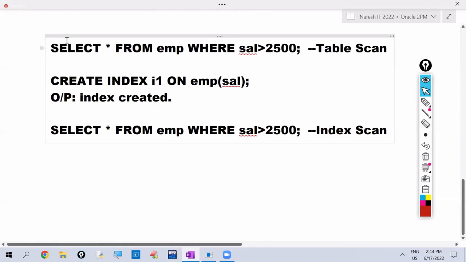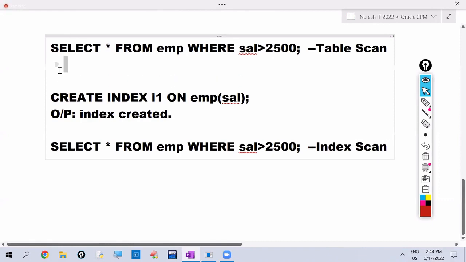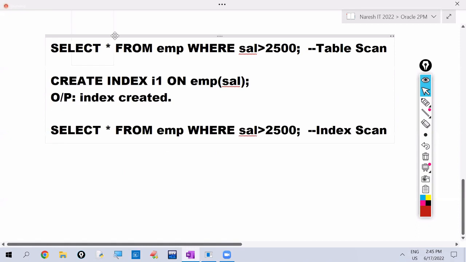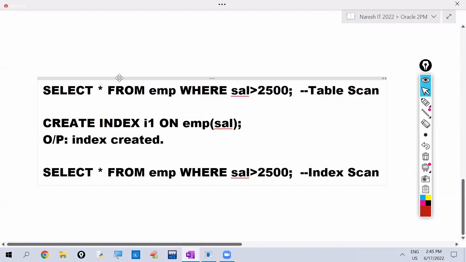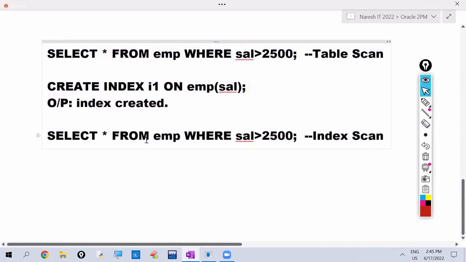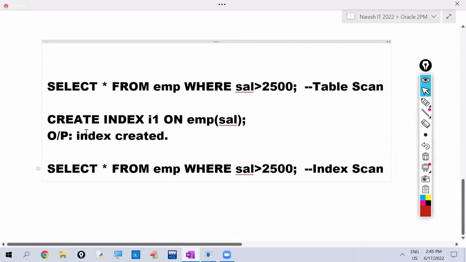Okay, so from the EMP table, I'm creating one more table here. Or otherwise I'm using the same table. So this is the query. Is it performing table scan or index scan? If you want to see that one.